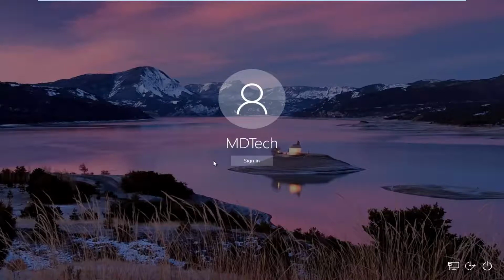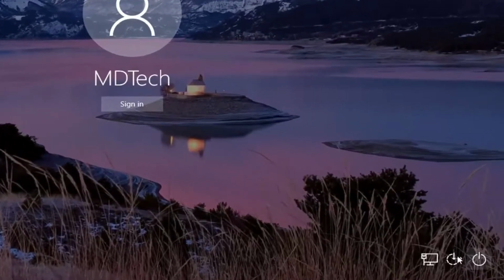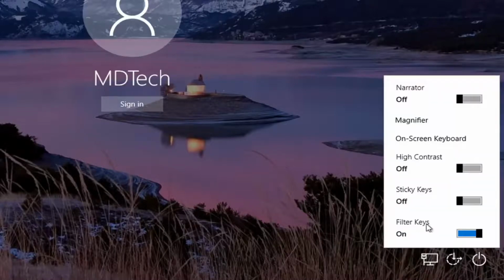So the first thing you want to do is head over to the bottom right corner of your screen, and direct your attention to the clock icon, where if you hover over it, it should say Ease of Access. Left click on that one time, and then where it says Filter Keys, if it's currently in the on position, you want to just toggle it to the off. So just click inside the rectangle one time and just drag it over to the left to turn it off.